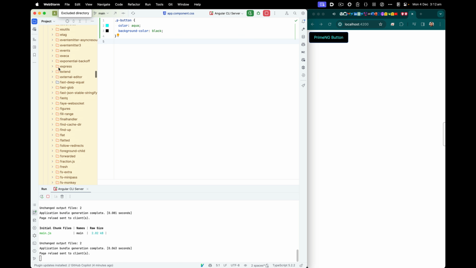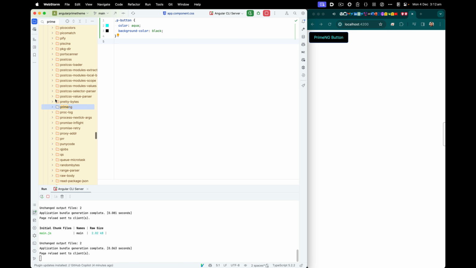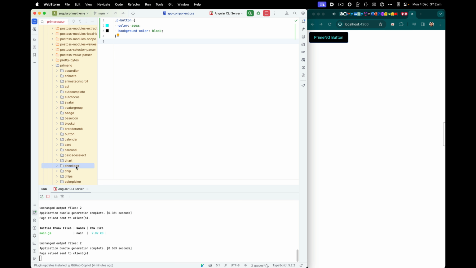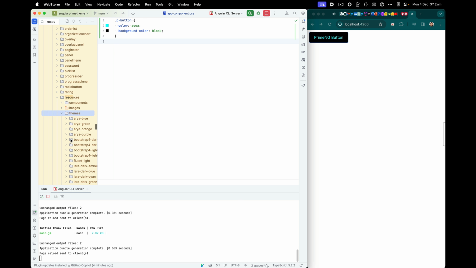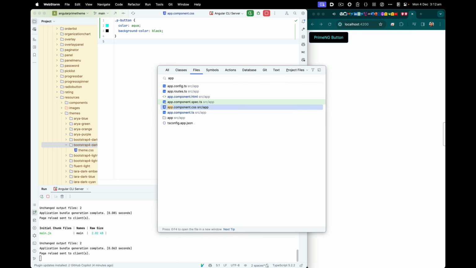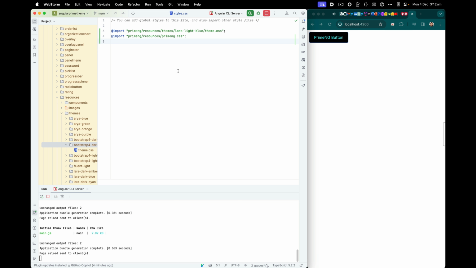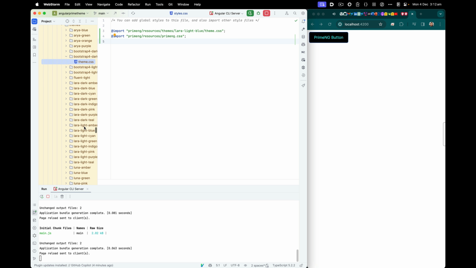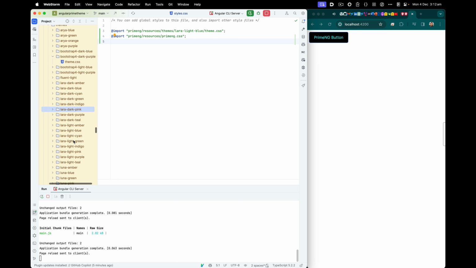And PrimeNG comes with themes. For example, here, if we go to PrimeNG, go to resources, and then go to themes, here are all the themes and the CSS files. Currently, if we use the style.css file, we're actually using this Lara light blue theme. And if you look at the Lara light blue theme, this is the CSS file and the fonts that we're using right now. But the problem is I don't want to override every component separately.